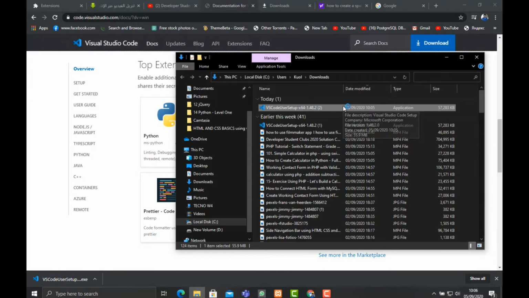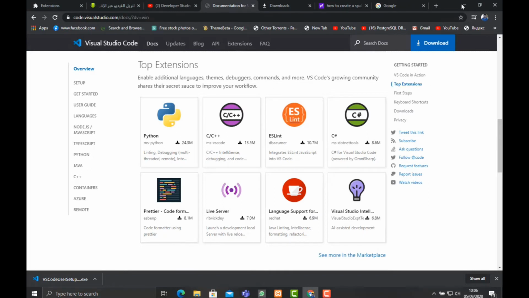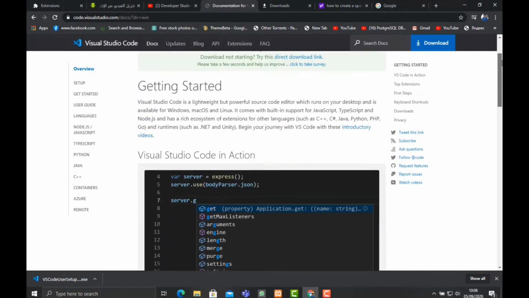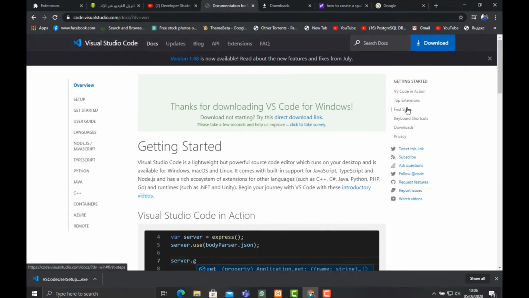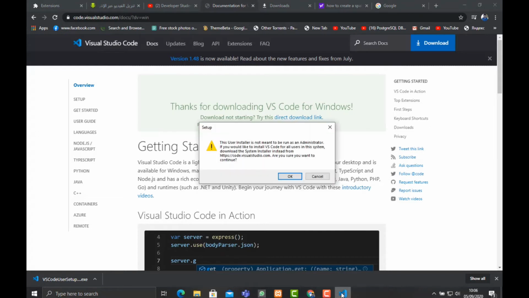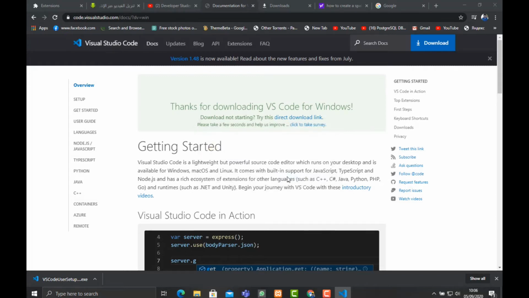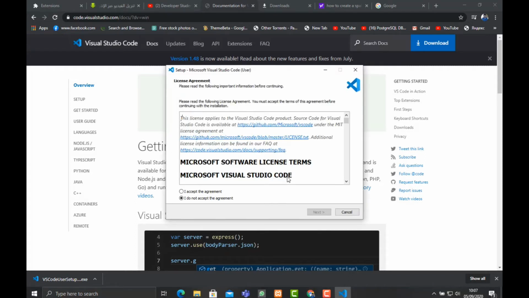So let's minimize this. I'll wait for it to start installing. So here it has started. You just click on this, then it tells you that the user installer is not meant to be run as an admin. So you just click on OK. Then you read the terms and conditions and you accept their terms, then you click on next.